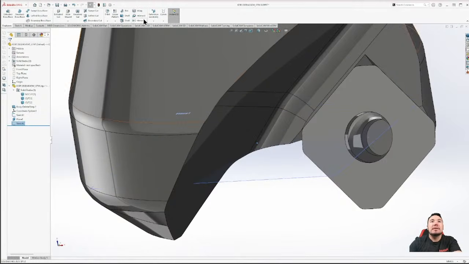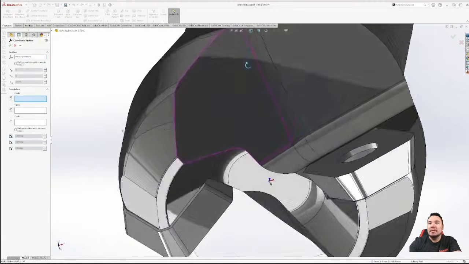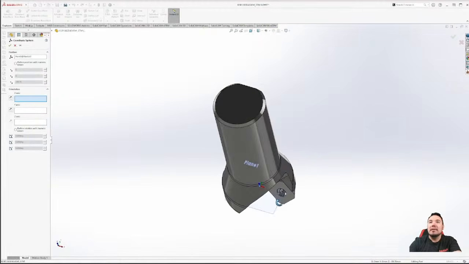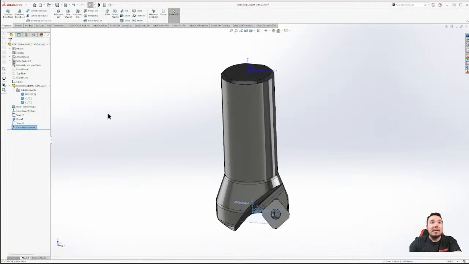We'll exit the sketch and do reference geometry, coordinate system yet again. Select that origin point, and as you can see, our z-axis is pointing up through the part. X and Y do not matter on this. I'll hit the green check mark and name them by long double clicking. This one will be our mount, and this one will be our cutting point.